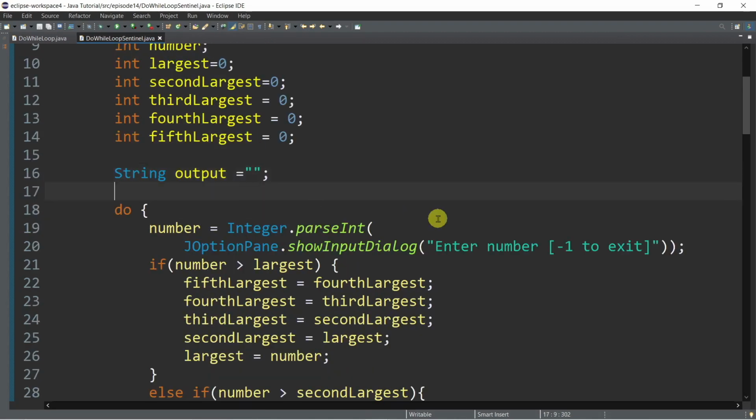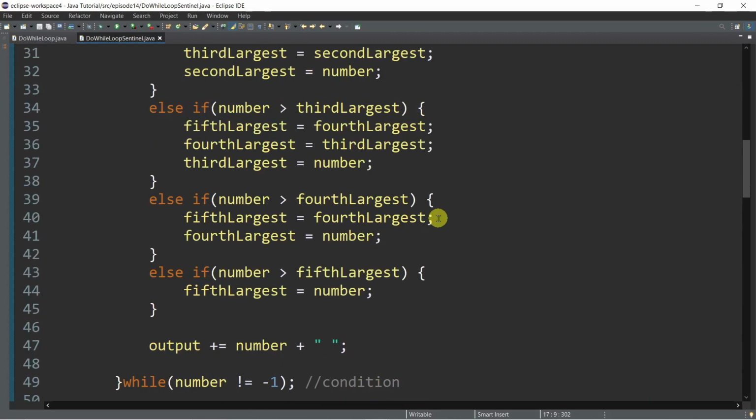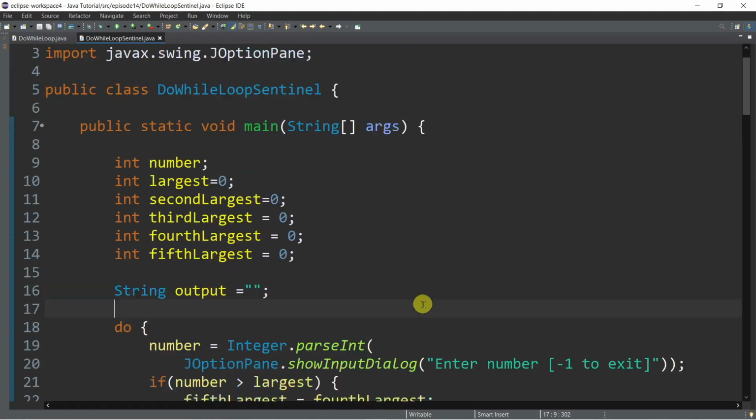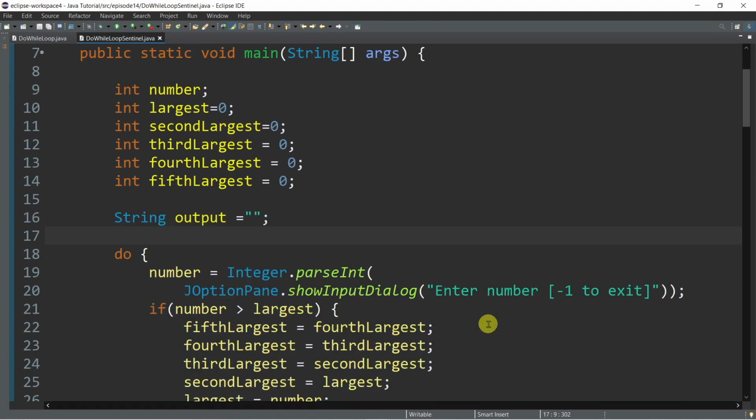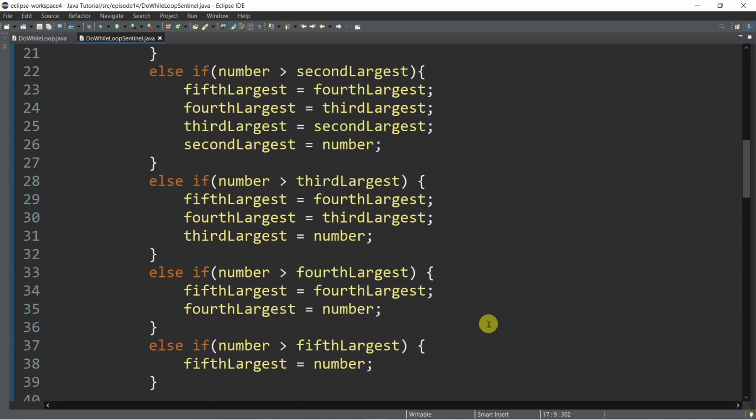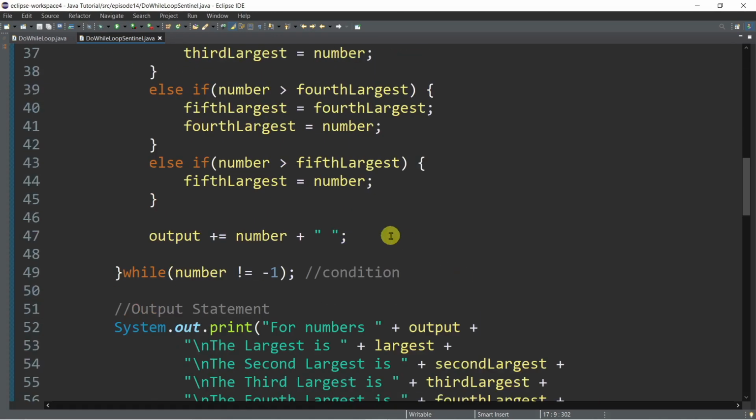So this one is flexible now because the number of inputs depends on the user. That's the advantage of using Sentinel-Controlled Repetition. So if you encounter the same thing, just like what I did here, this could really help you. These are the source code for this episode.